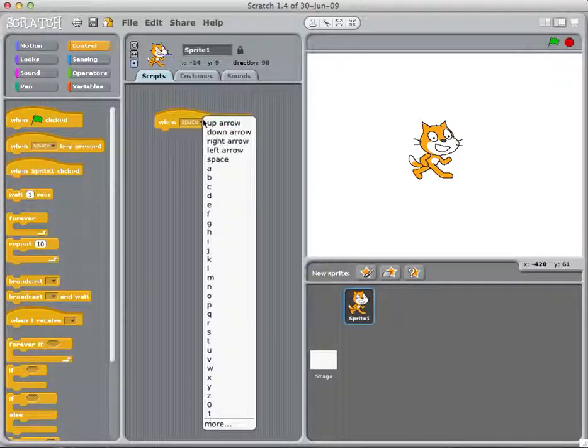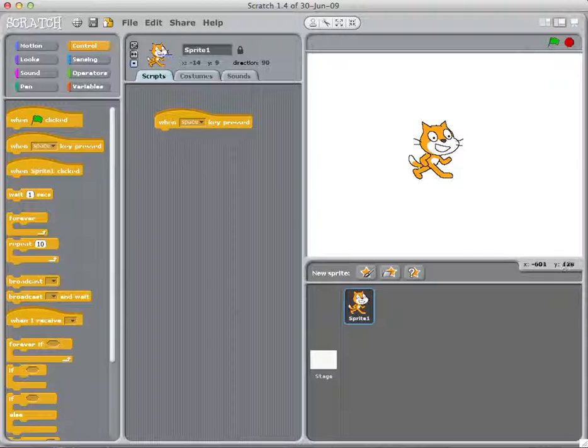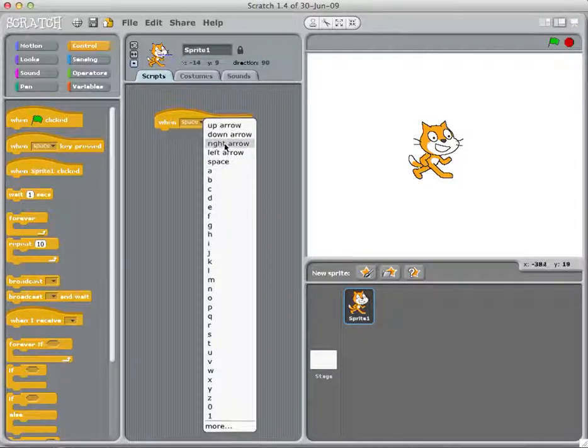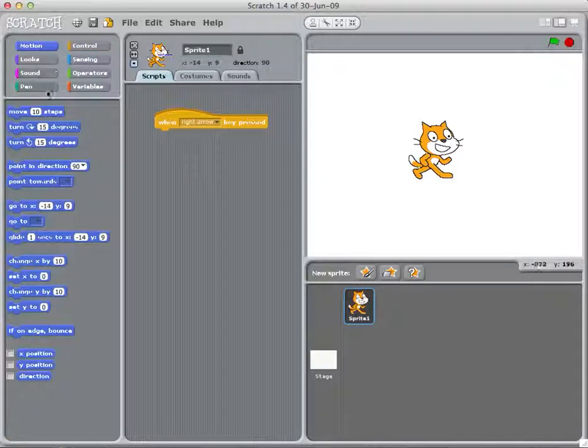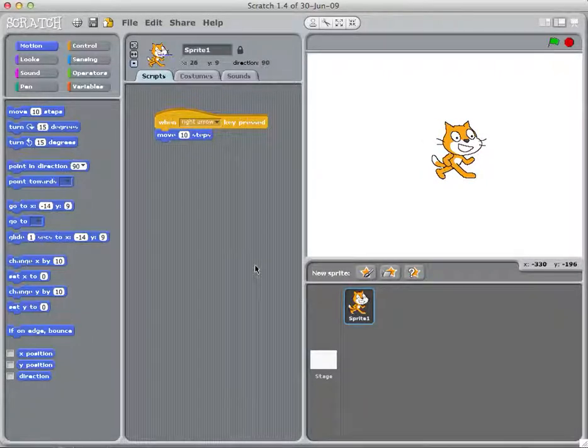Say I want, when the space key or the right arrow is clicked, this sprite to move 10 steps right. Basically that's 10 of these pixels. You can see down here the x and y values. If I'm in the center and I move 10, that's what it's going to move. So we go under motion, move 10 steps, and we can execute this by clicking our right arrow key. Now it moves right 10 steps.